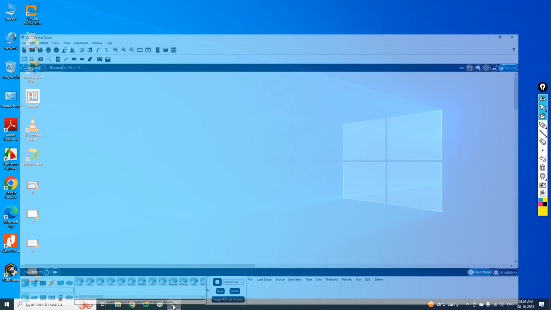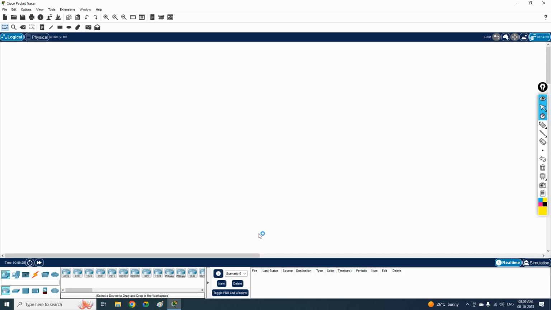Everyone, so now we are going to do one more lab in the Cisco Packet Tracer. So what I will do, we will design a small network. Imagine you are working in some small company and you have some routers and switches. So how we can configure, we are going to learn in this lab.